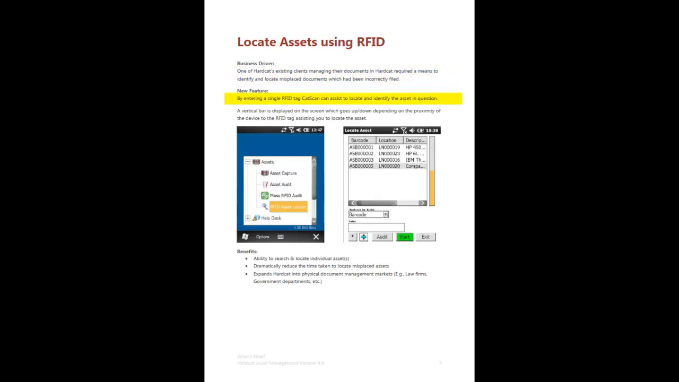By entering a single RFID tag, Catscan can assist to locate and identify the asset in question. A vertical bar is displayed on the screen, and the line goes up or down depending on the proximity of the device to the RFID tag, to assist you to locate the asset. Some of the benefits of this function: the ability to search and locate individual assets, dramatically reduced time taken to locate misplaced assets, and it expands Hardcat into physical document management markets, for example law firms and government departments.